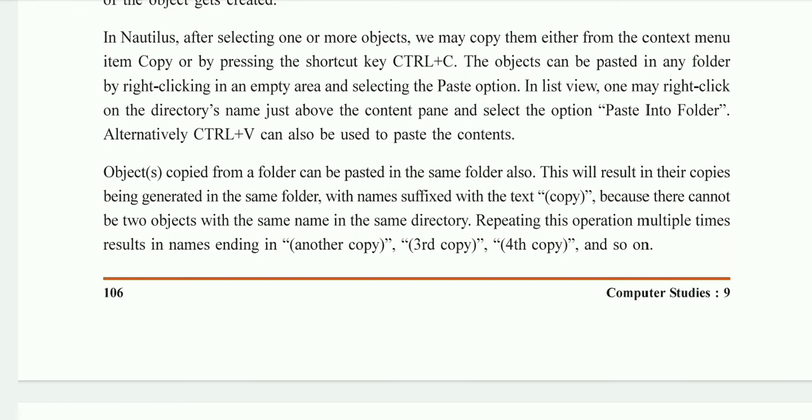Why? Because in the same folder, at the same location, you can't keep two files with the same name. That is why it will be renamed, first your file name, and then as a suffix, copy will come. If you repeat this operation multiple times with objects of the same name, it will change to another copy, the third copy, fourth copy, and so on. So this is about copying the folders in the same location.